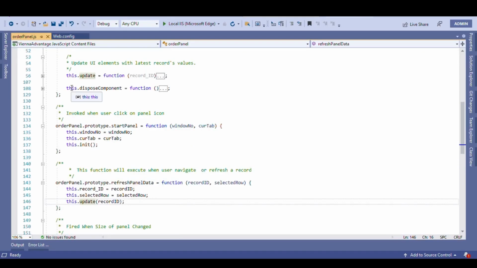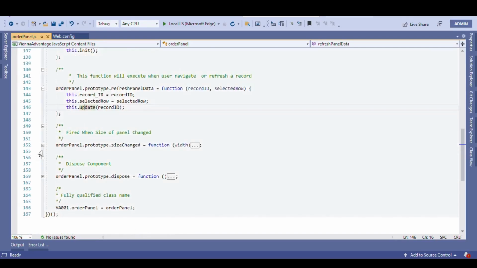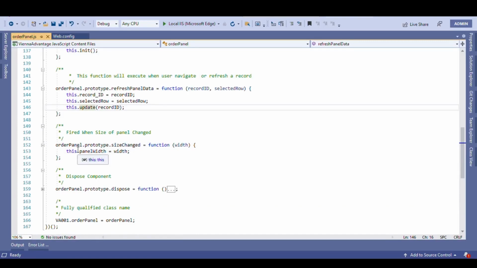Through this record ID, we can retrieve certain values or fetch specific data from the server side to display on the tab panel. The update function will be called whenever the refresh panel data function is called from the tab panel, either when we are navigating or when we are changing any value on the record. Additionally, there is a size change function that is called when the tab is resized. This ensures that the width of the tab panel is adjusted accordingly.